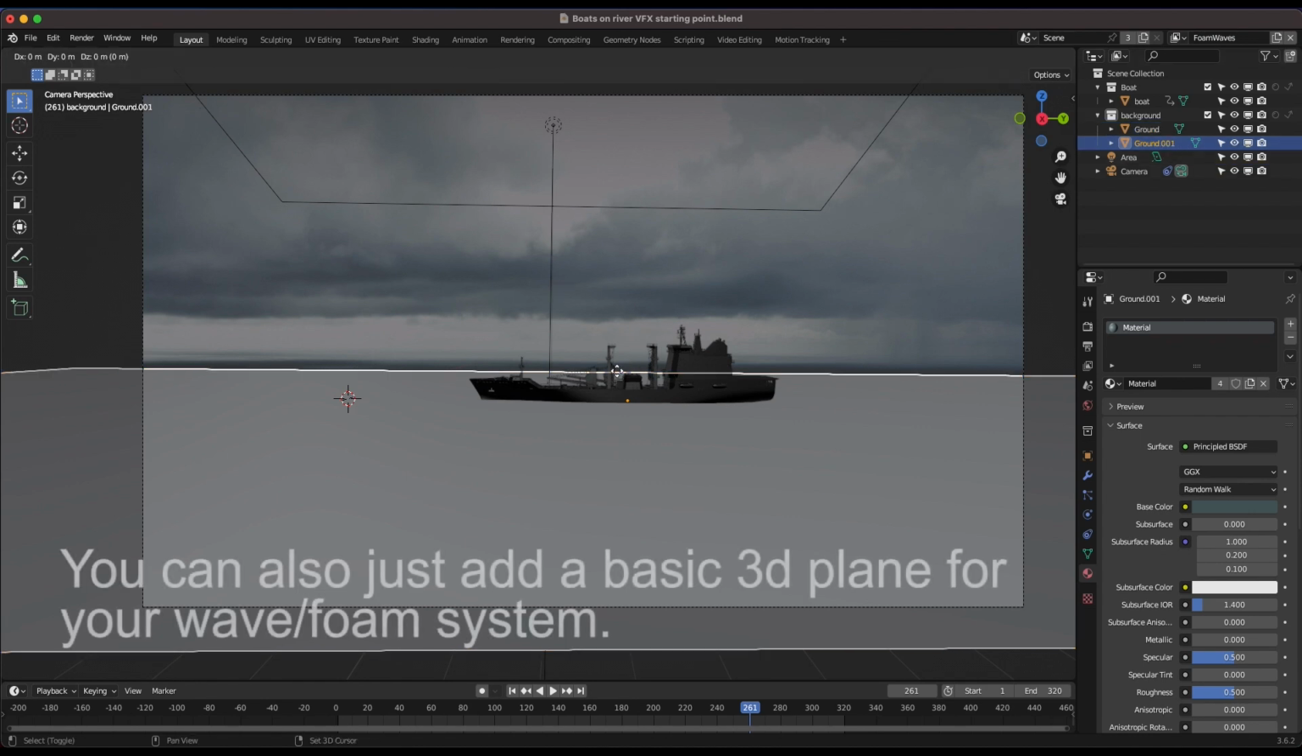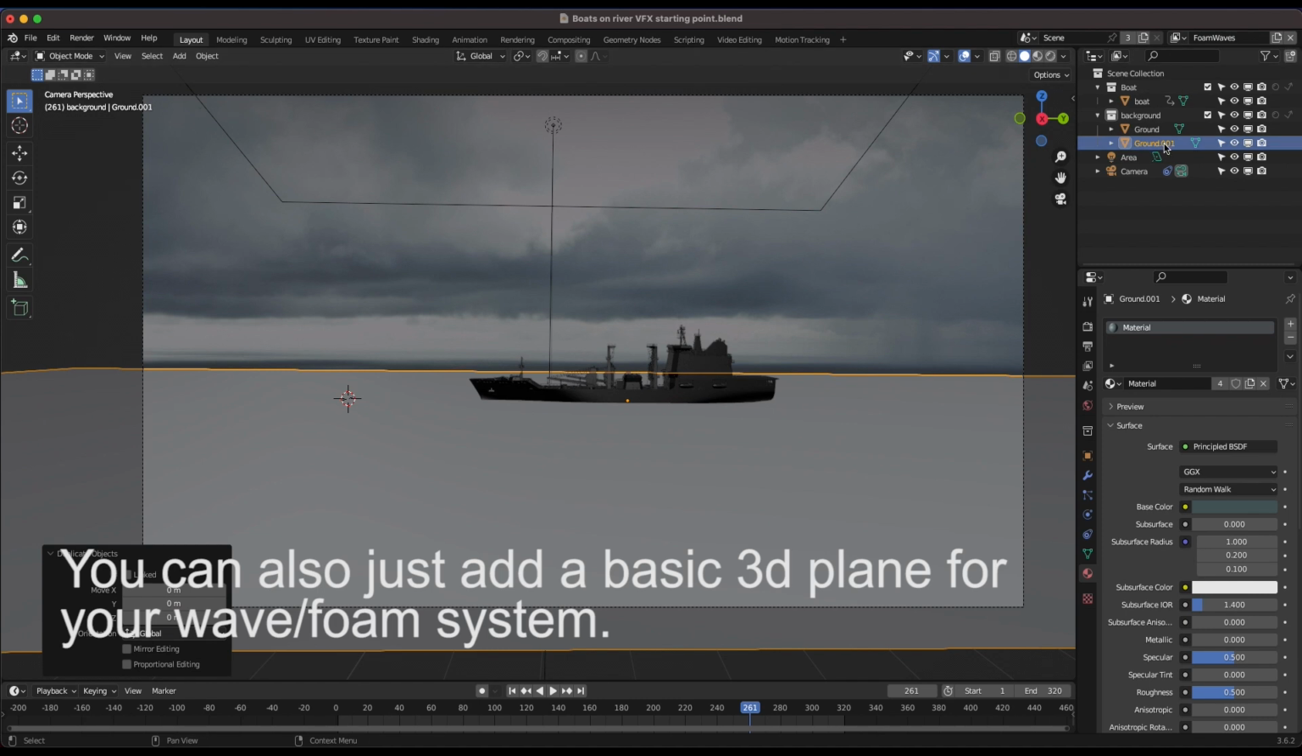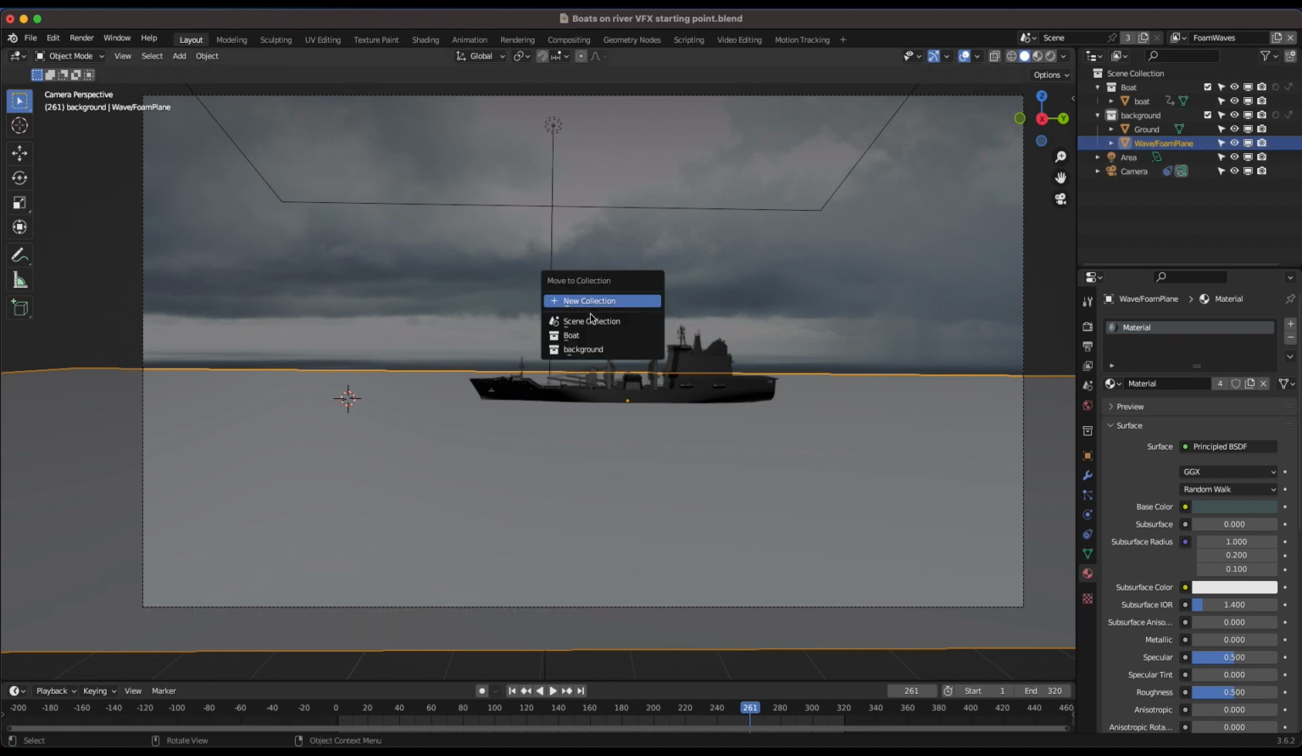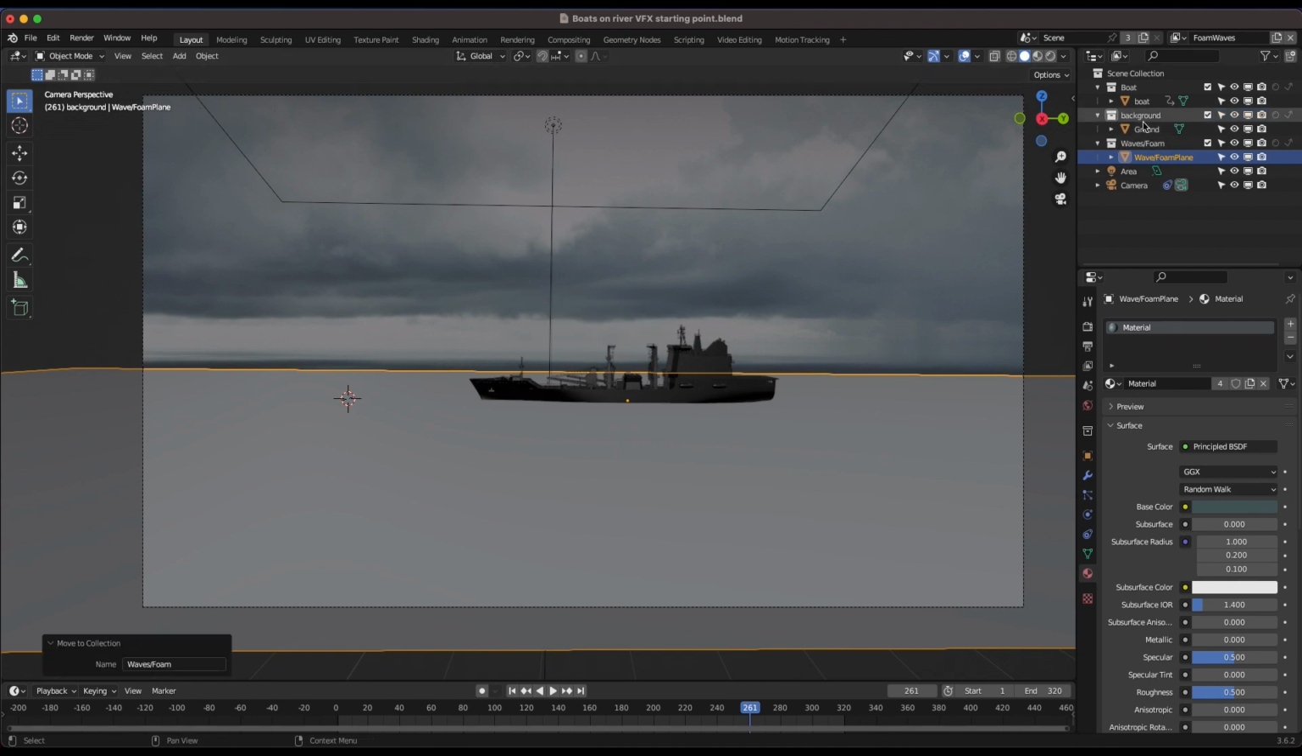I'll press Shift D to duplicate our ground. Then I'll select it here and we'll call this wave/foam plane, okay? And now I'll grab this, press M, and add it to a new collection and we'll call this waves/foam, okay? And now we actually don't want to see this background view layer at all. So I'll go ahead and get rid of that. And now we just have this plane here that we're going to use to simulate our waves and foam.